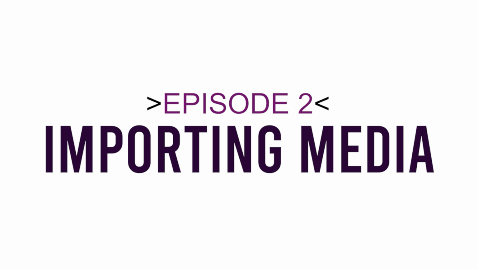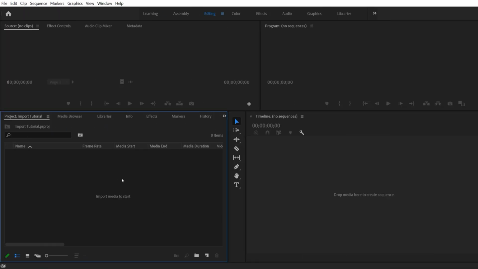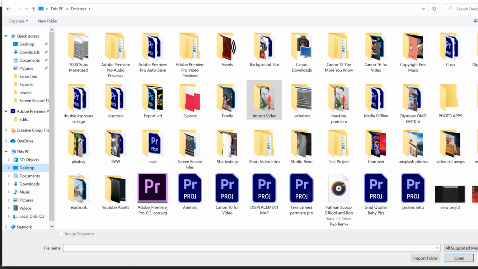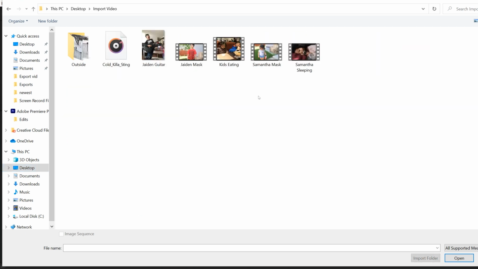All right, so the first way that I'm gonna show you how to import is simply by going to here where it says Import Media to Start and double-clicking. That's gonna bring up your File Explorer, and then you just gotta click and find the folder that you are going to import from. So mine's on the desktop. I'm gonna use this Import Video folder, so I'm gonna double-click there. And this is the footage that I'm going to import.